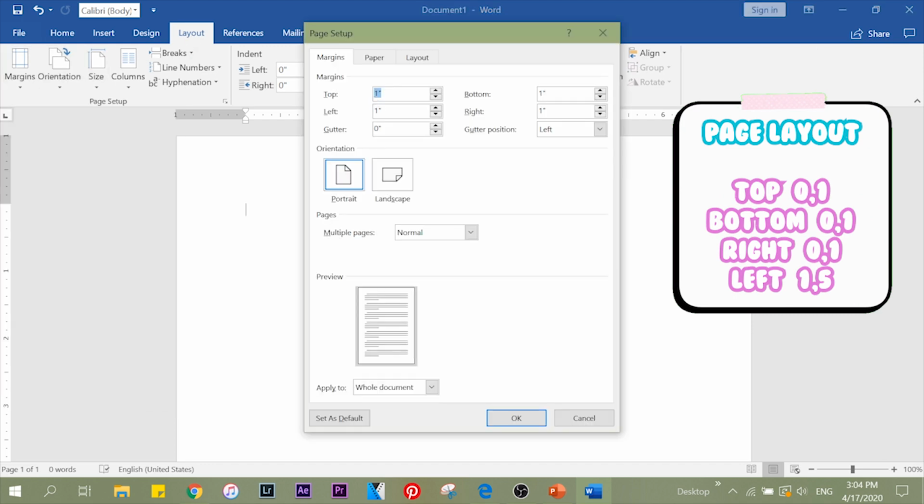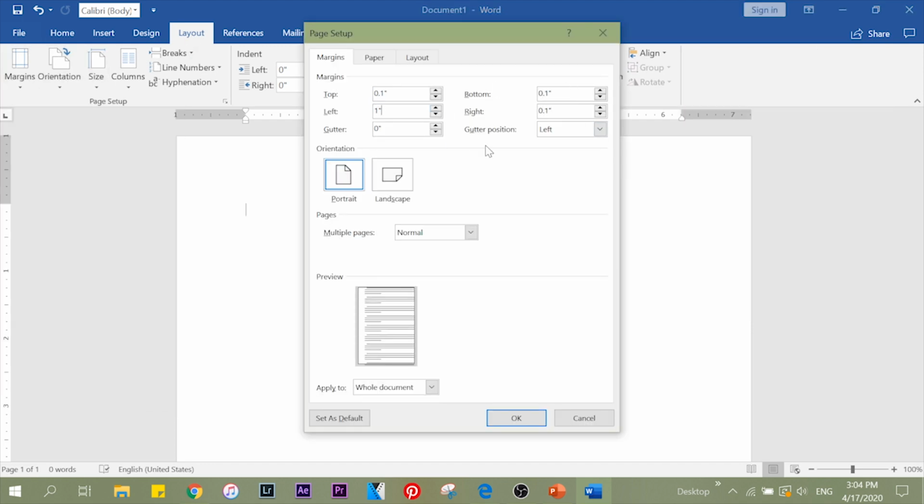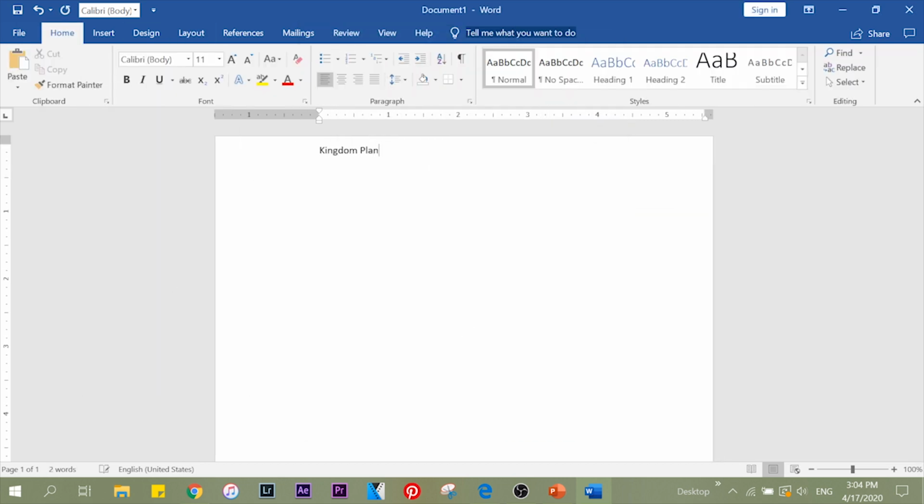We open Microsoft Word and set the paper margins to 0.1 for all sides except the left, which is 1.5. If you want the grid, click gridlines. You can find the font that you have installed.